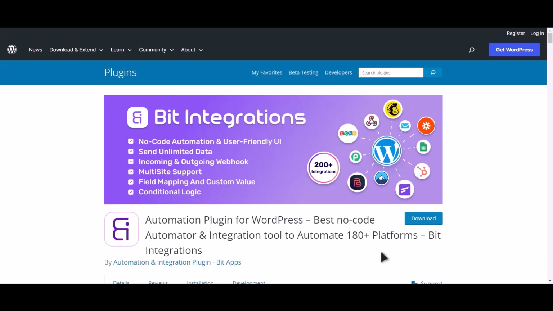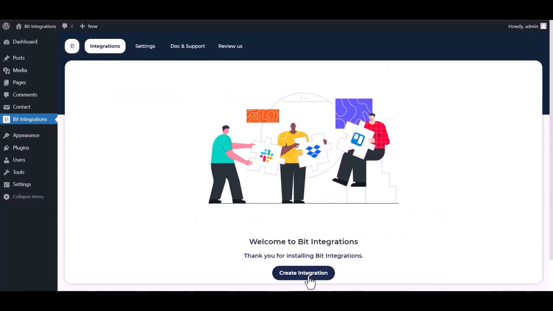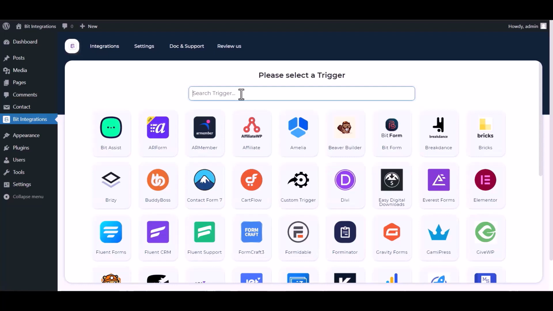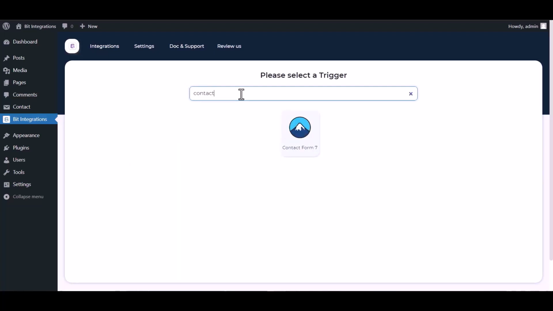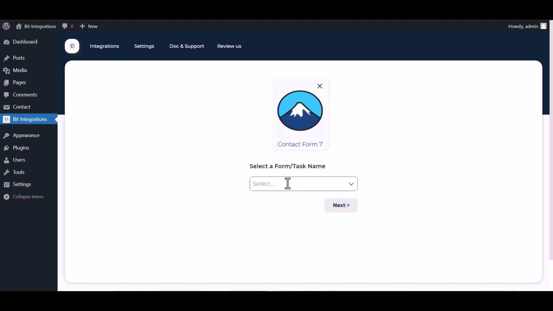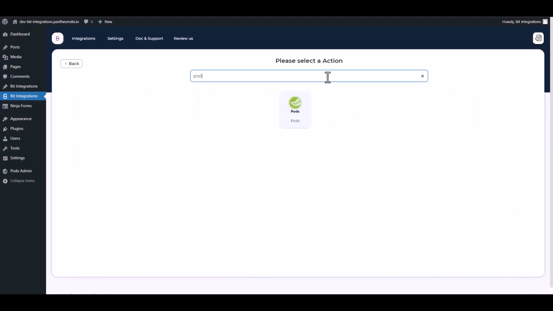I am utilizing the Bit Integrations plugin to establish a connection between these two platforms. Let's go to Bit Integration Dashboard. Create integration. Search and select Contact Form 7. Select a form. Next, search and select PODS.